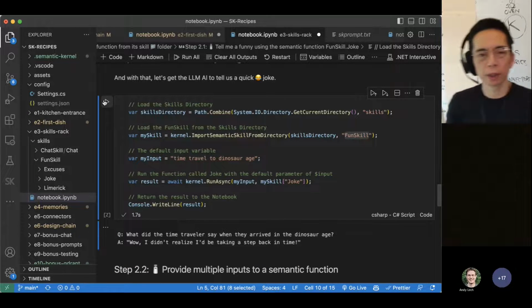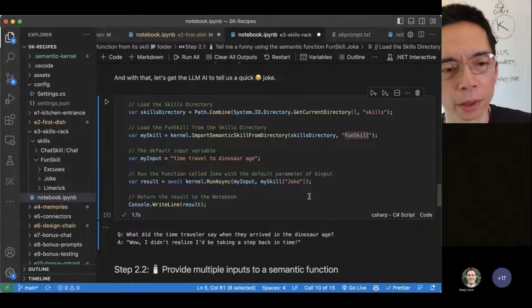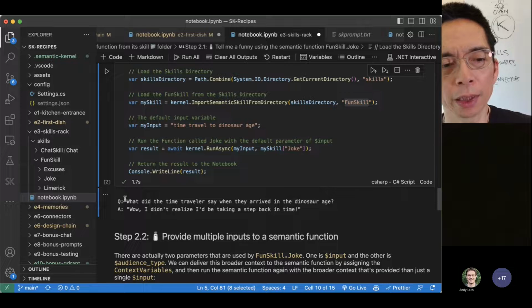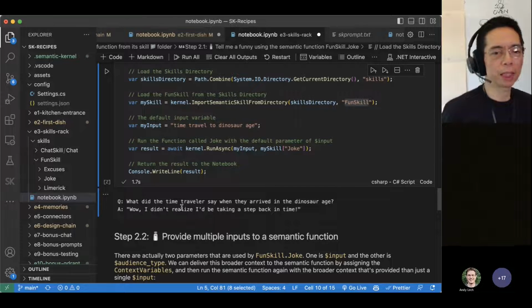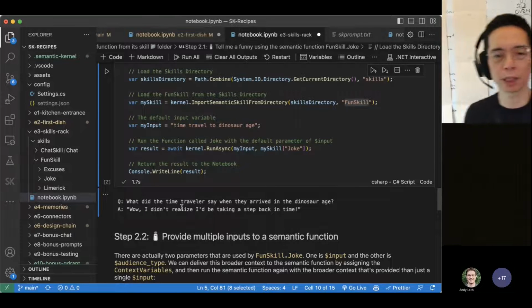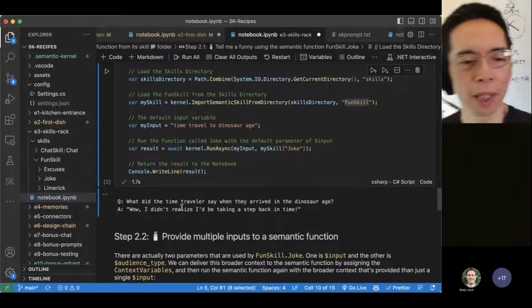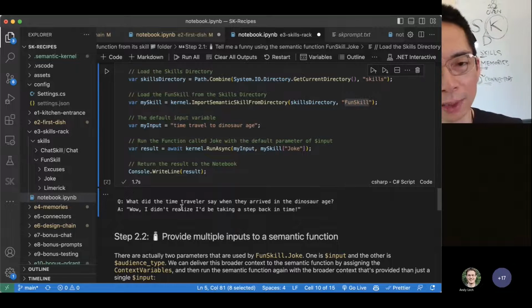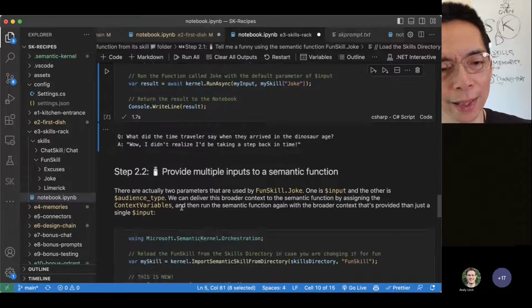And what did it do? It used the joke skill. It took as a parameter time travel to dinosaur age, and it did it. It made a joke. What did the time travelers say when they arrived in the dinosaur age? Wow, I didn't realize I was taking a step back in time. Is that a great joke? I don't really know. That's a really good joke, but nice try, AI.